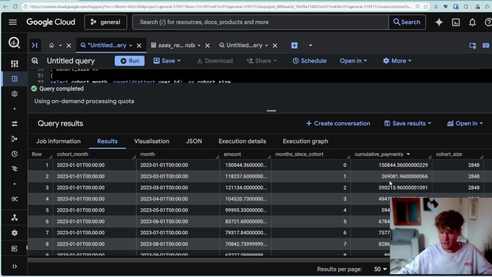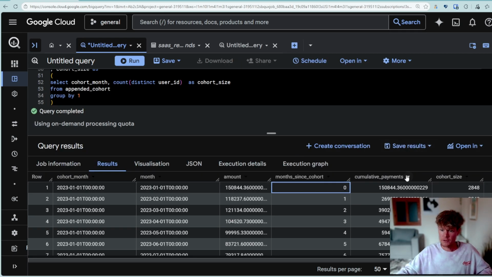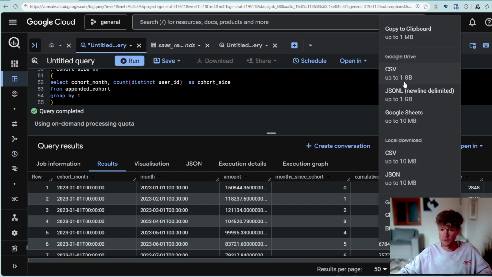The cumulative payments, which will also be increasing over time. And finally, the cohort size. So what we will use now when we're going into the dashboard is basically just taking this column divided by this column, which will be your growing LTV over time. Let's move into Google Sheets.